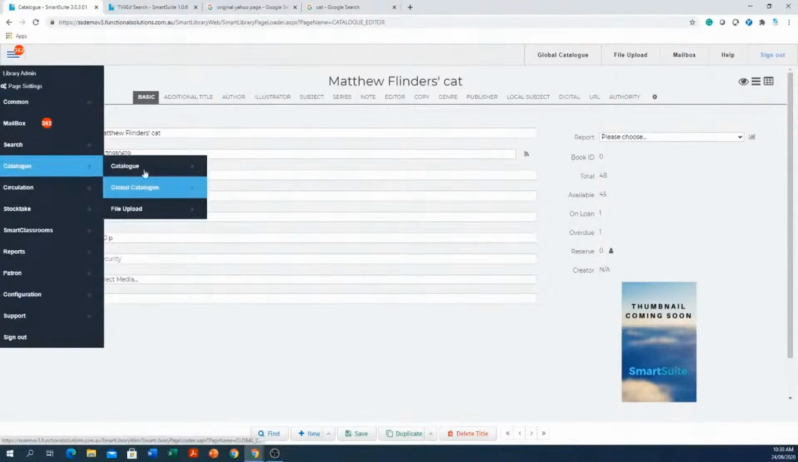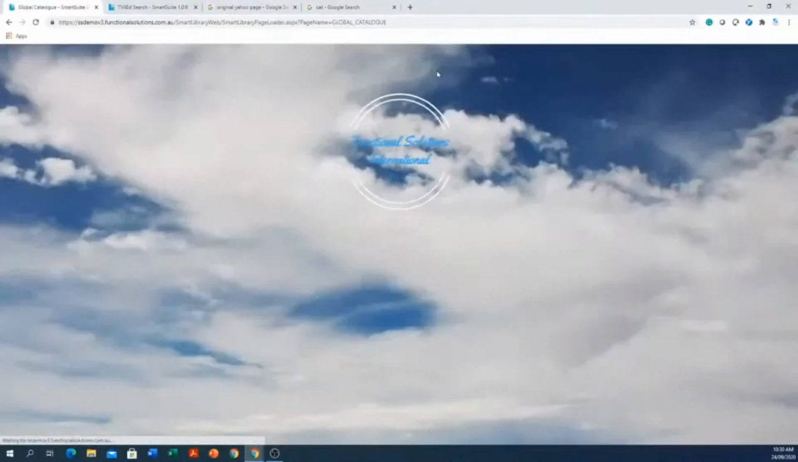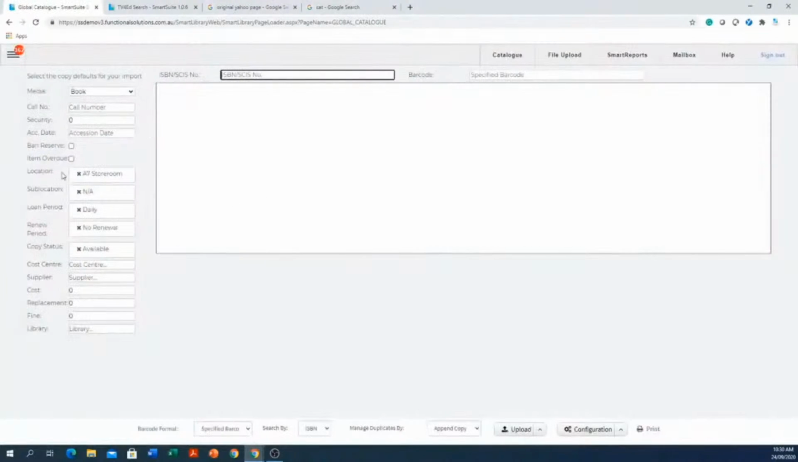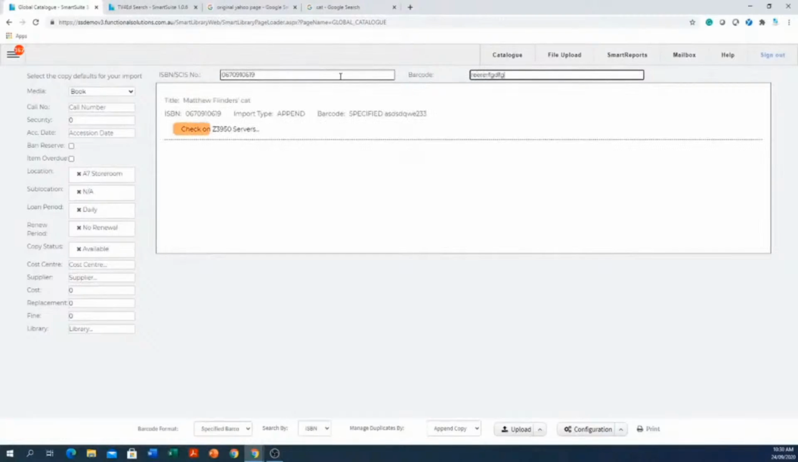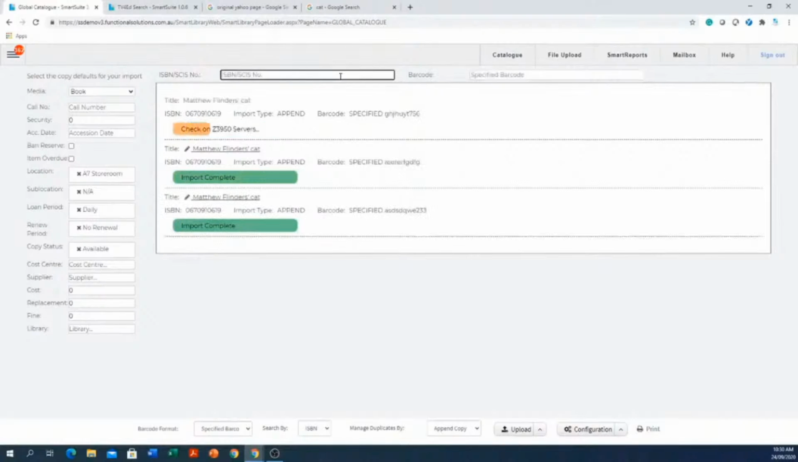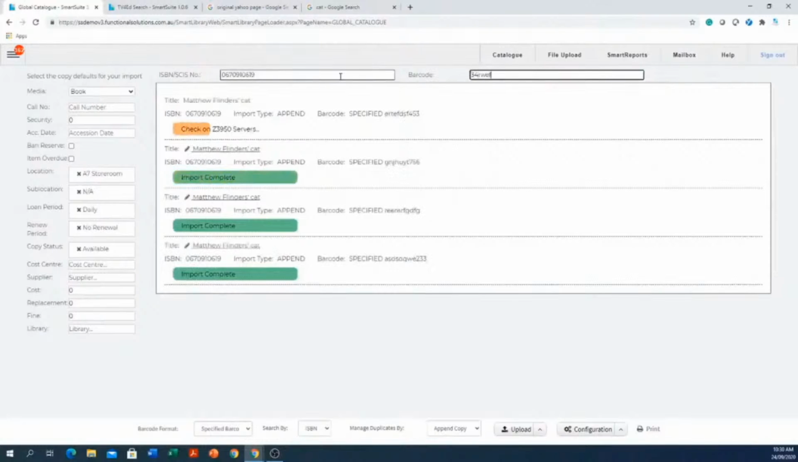But if you want to SCIS catalog, much faster to go here, go to catalog, and instead of catalog, go to global catalog. And what you would do here is put in the location, the sublocation, all that information about the copy. You put that in here, and then you will go ISBN and barcode. The next ISBN and barcode. And then you'll go the next ISBN and the barcode, and the next ISBN and the barcode, and the next ISBN and the barcode.